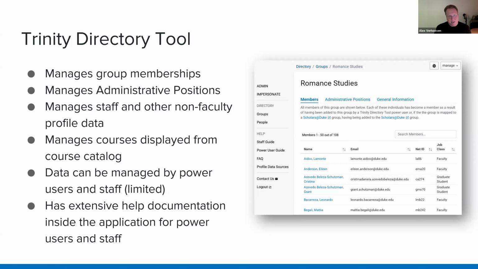The directory tool has very extensive help documentation inside the application, both for power users and for staff members who are in there managing their information. We have user guides that are in the left-hand navigation, but on almost all of the management sections, there's a section at the bottom of the page that explains everything that's going on the page and what you can and can't do there, and also where the data is coming from if you're trying to hunt that down.